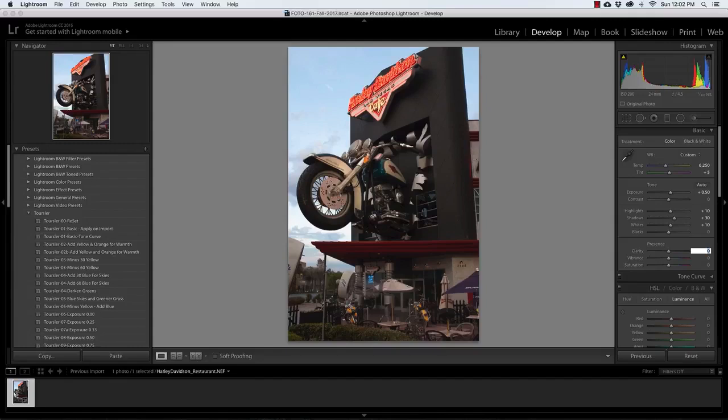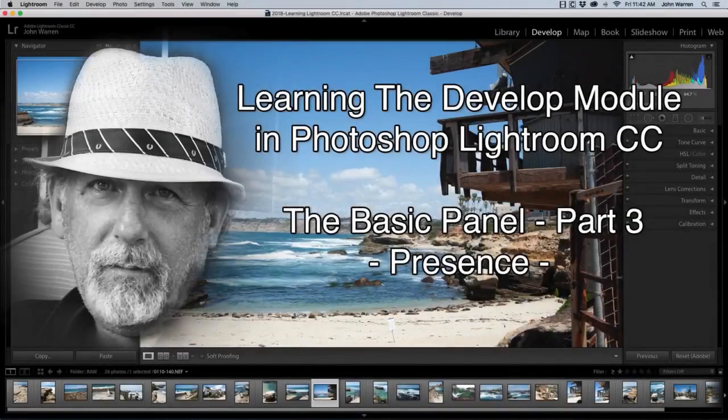If you want to experiment, go right ahead. As you're editing, you're going to find that your images use different input values than what I'm using, but that's all because your monitor is probably set a little bit differently than mine. In the next video, we will talk about the presence section, which is clarity, vibrance, and saturation.